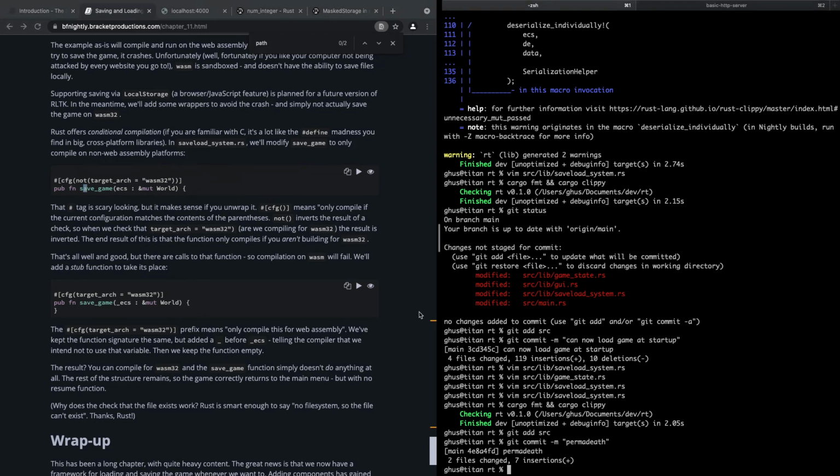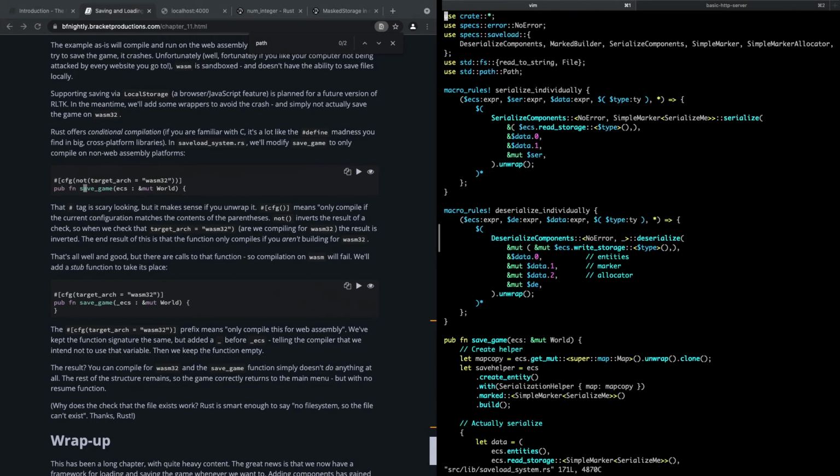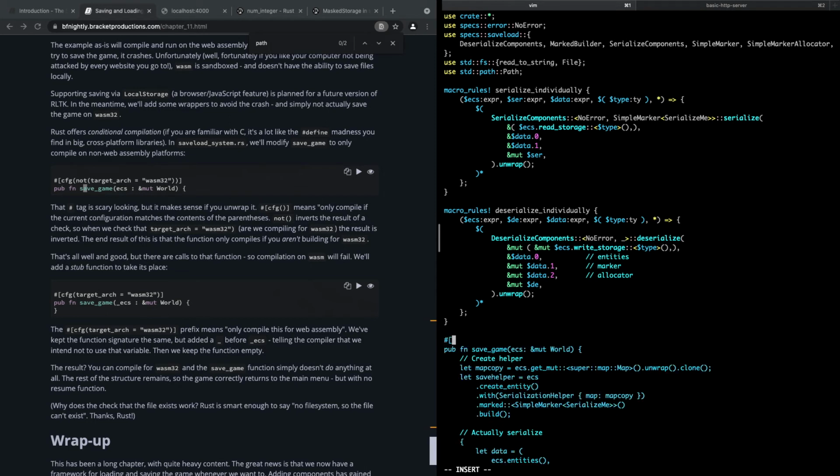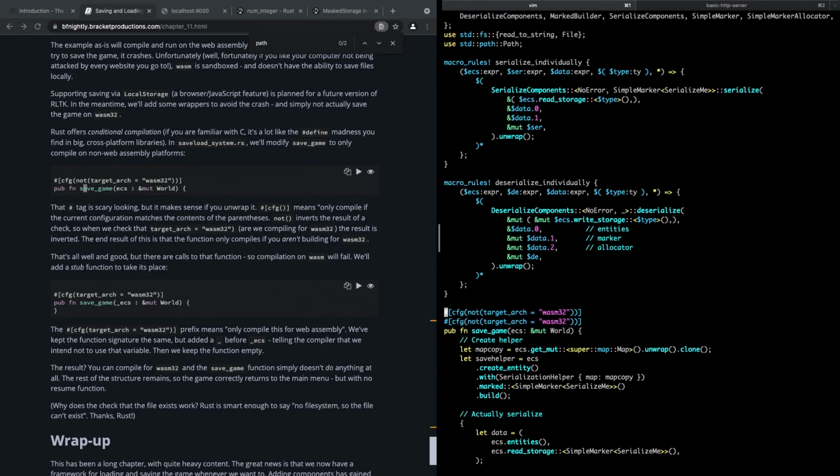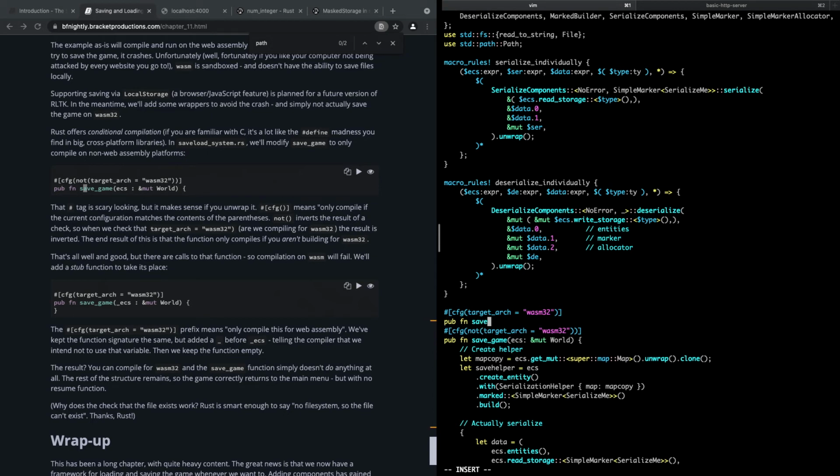So this is interesting. It's conditional compilation for the entire function. I did not know about this before this tutorial. cfg not target arch wasm32, like that. And then we'll need to create a blank one, right? So for this particular architecture, save game does nothing.